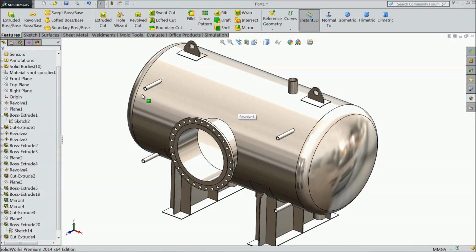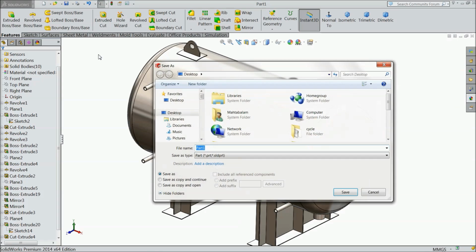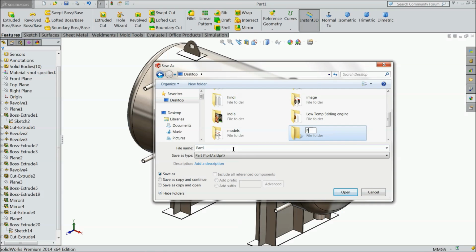First we will save this part. Go to desktop, create a folder, pressure vessel, and select this first part, tank or vessel.